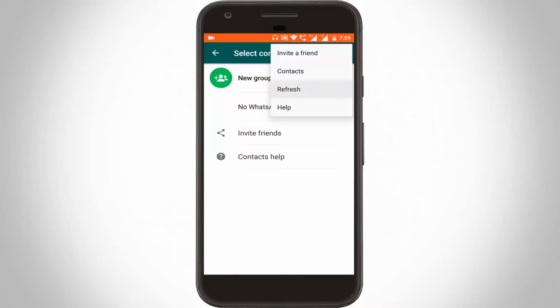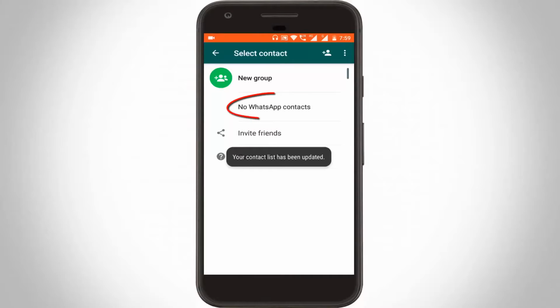Refresh my contacts. So again, this method is not working. So how to fix this error?